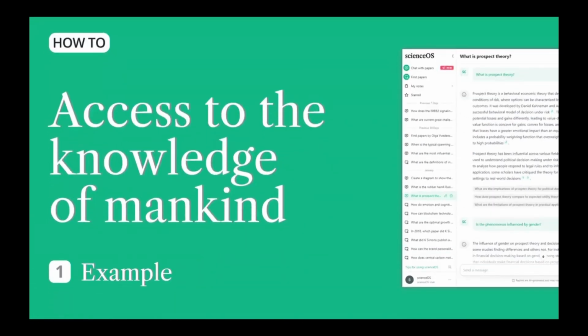And I would now like to continue by diving into, in total, 4 different examples, how you can use scienceOS, and also talk a bit about how scienceOS works from a more technological perspective. And the really baseline aspect of scienceOS is that it, to some degree, provides access to the knowledge of mankind on a very fast base.